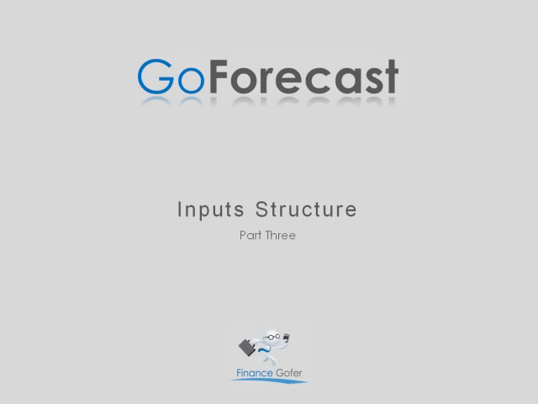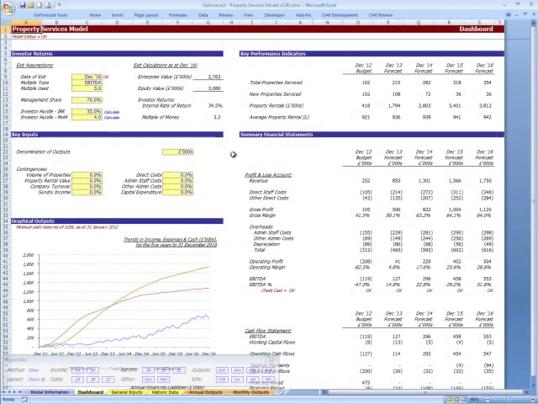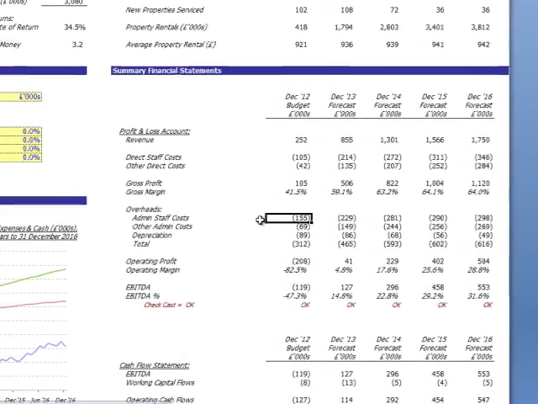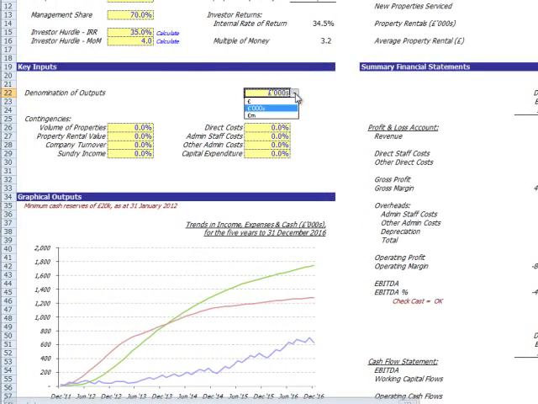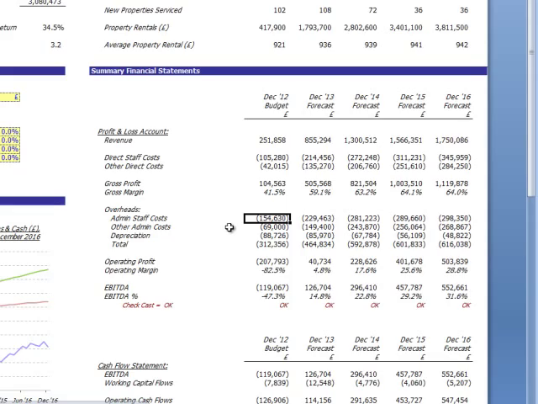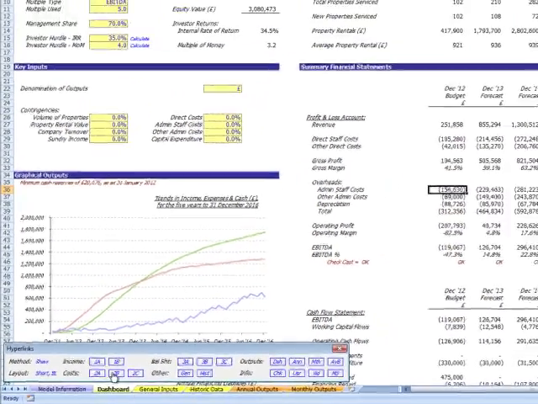Part 3. Input Structure. On the summary P&L, we can see admin staff costs of £155,000 in year 1. We can change the denomination setting to show these values without rounding to thousands. Now we can see staff costs at £154,630, and we can use the hyperlinks form to quickly jump to our staff costs inputs.